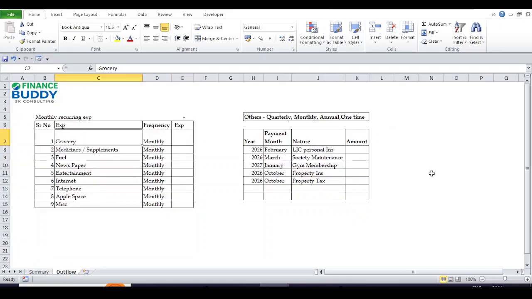Now let's go back to outflows. So let's say you are spending every month on groceries close to 12,000 rupees. Let me increase it a bit. Let's say 15,000 rupees on groceries.